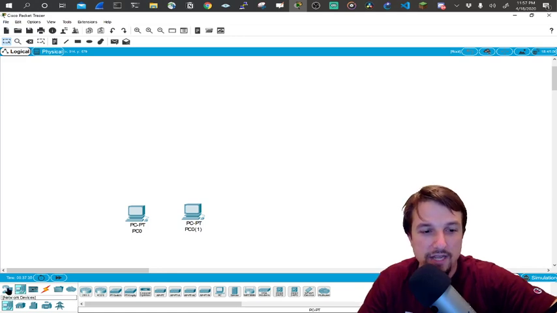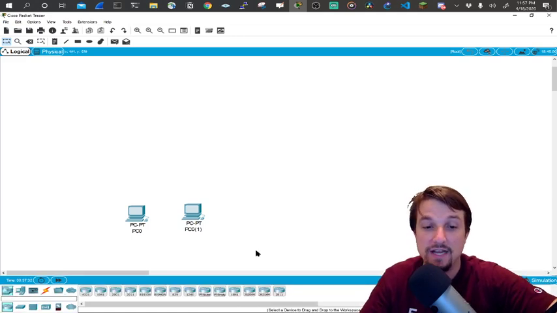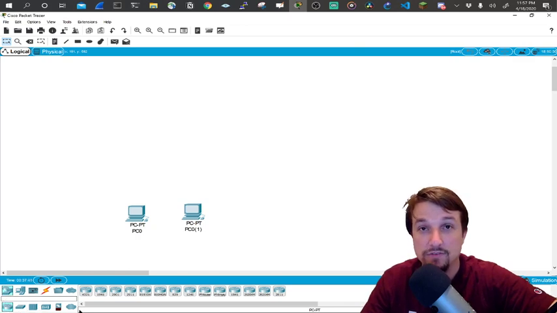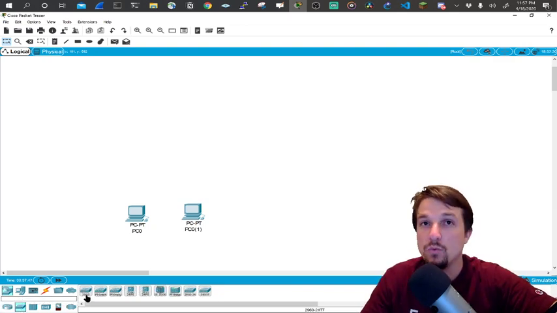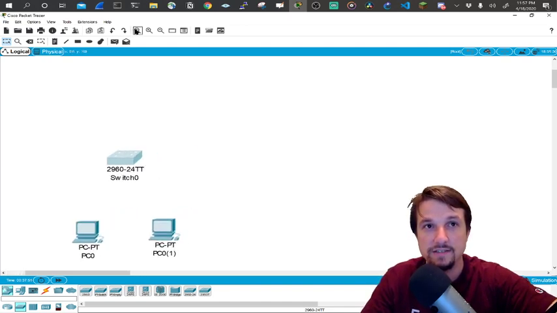So we go up here into network devices, which are devices that connect other devices together. Notice that these on the top row are the categories. Below are the actual types of devices. So I'm under the category network devices. I'm going to click switches. Go to the 2960, drop that in the topology. I'm going to zoom in so it's easier to see.